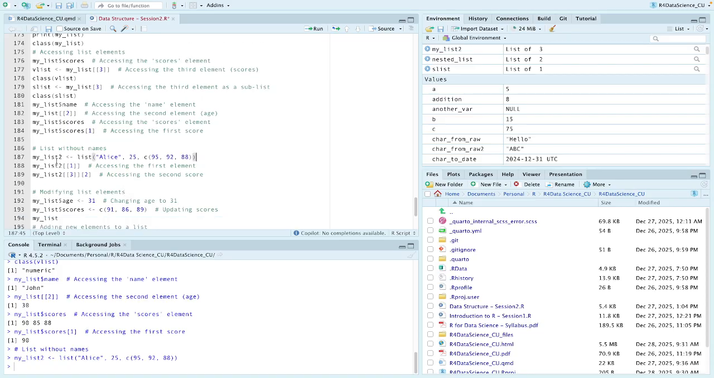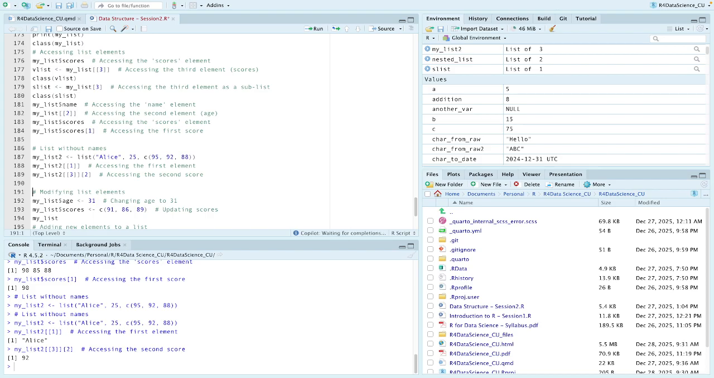Now, how can we use the list modifications? As we discussed in the vector, we can also assign values and modify the list because list is mutable. Lists and vectors in R are actually mutable.